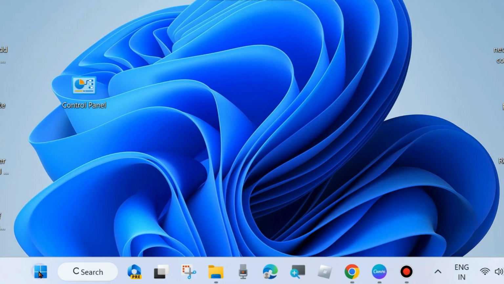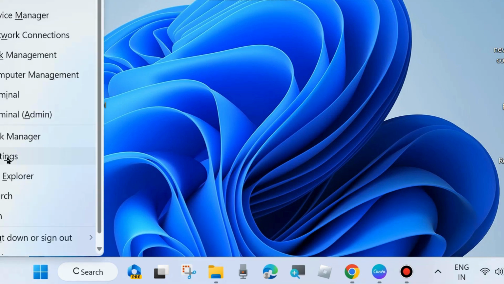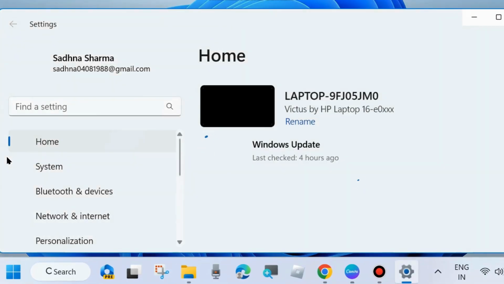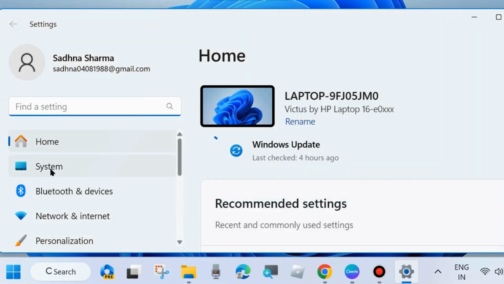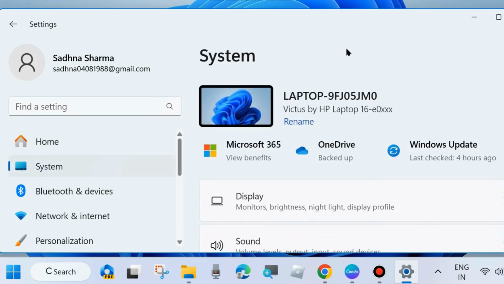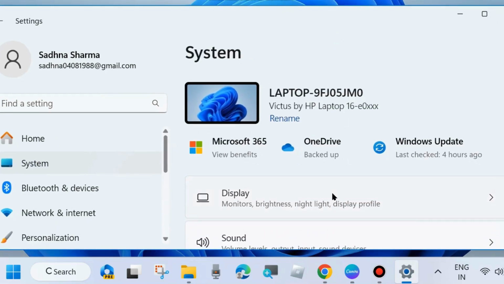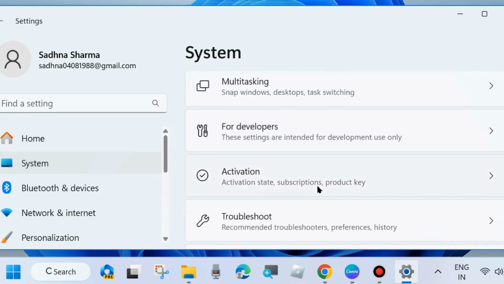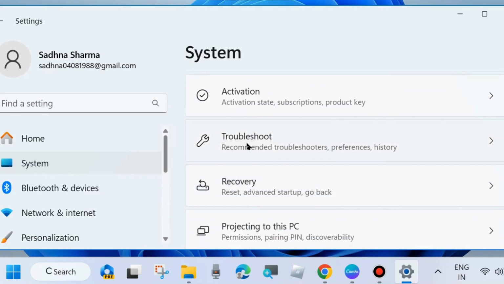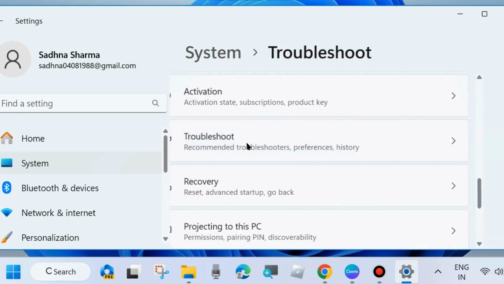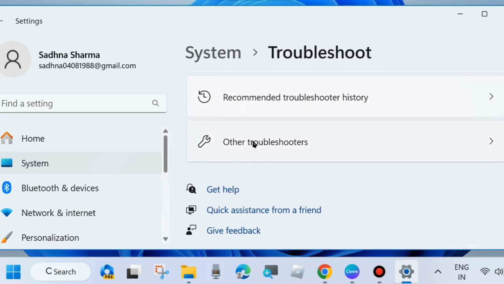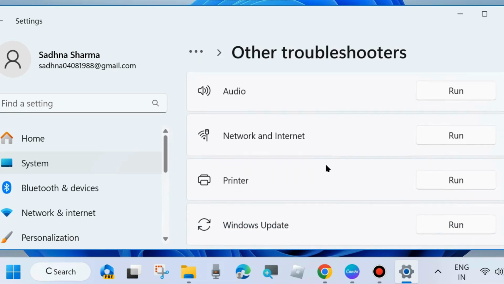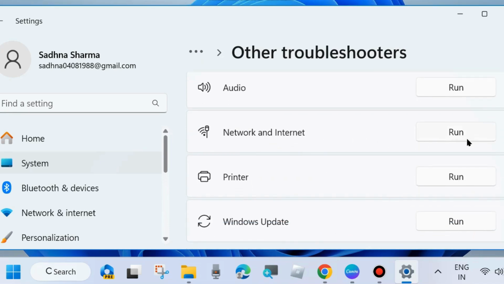The next workaround is to right click on the start button and choose settings. You may press the Win plus I shortcut key to launch Windows settings. Here from the left side, go to system. Thereafter go to the right side and look for the option troubleshoot. Click on troubleshoot. Here choose other troubleshooters and run the network and internet troubleshooter.